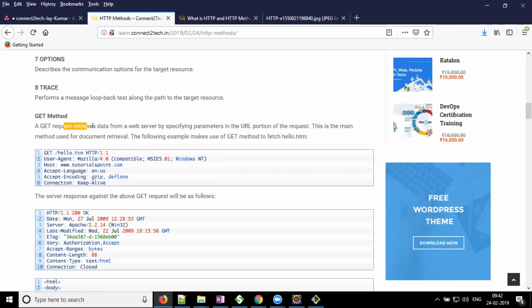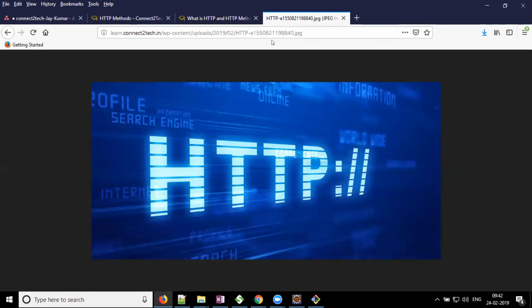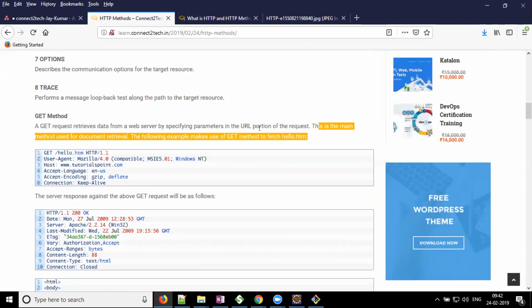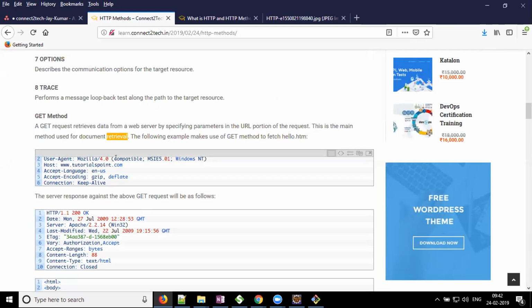So now let me go into a little more detail on GET. GET retrieves data from the server by specifying parameters in the URL portion of the request. Here I have specified the name of the parameter. The name of the parameter is image. I can have a few other things which we will look at later, but for now I specified that parameter. This is the main method for document retrieval, or maybe image retrieval, or maybe you can download a PDF. For example, a lot of times when you click on hyperlinks, it downloads a PDF or Word document. All those are GET methods. The following example makes use of the GET method to fetch hello.html.